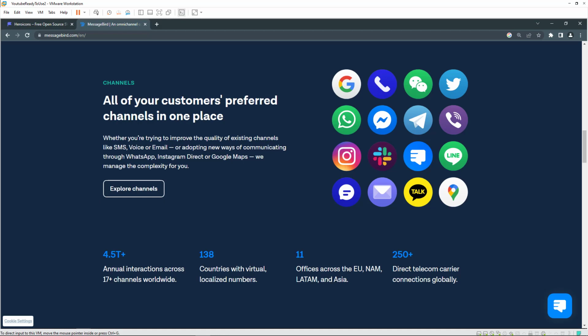At the bottom of the page, here it says 4.5 trillion annual interactions across 17 plus channels, 138 countries with virtual localized numbers, 11 offices across the world, 250 plus direct telecom carrier connections globally.